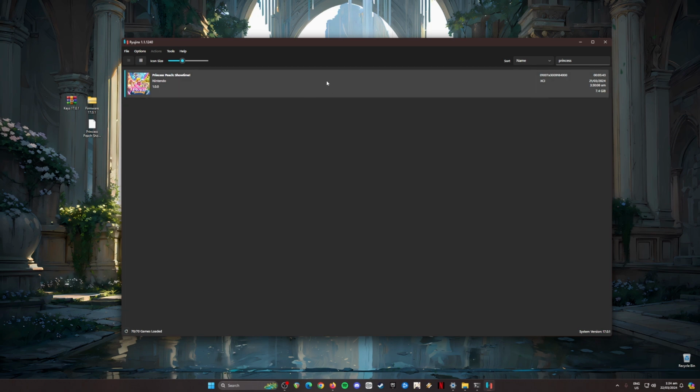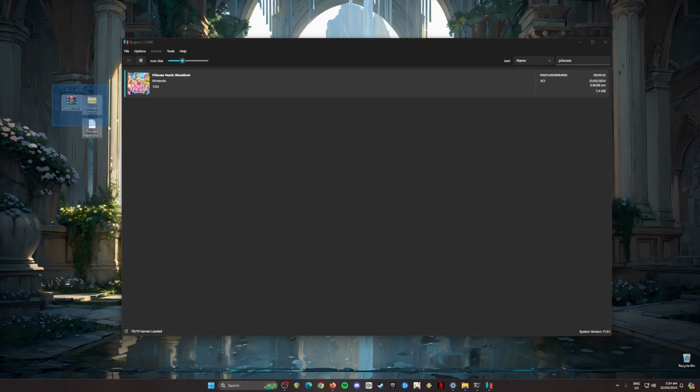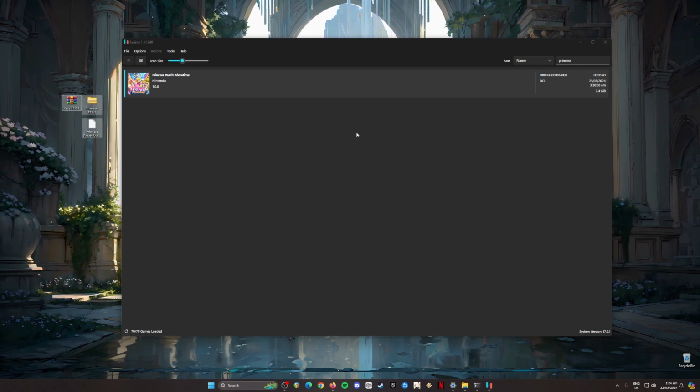So if you see a game that doesn't have a game icon, that means that you're using an outdated firmware or an outdated key. So be sure to follow the QR code that we put on the screen to get the latest files to play Princess Peach Showtime in Ryujinx.